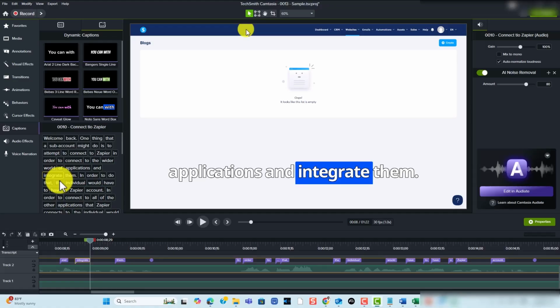So the AI in Camtasia will allow you to create dynamic captions. It will also allow you to do AI noise removal for your videos.